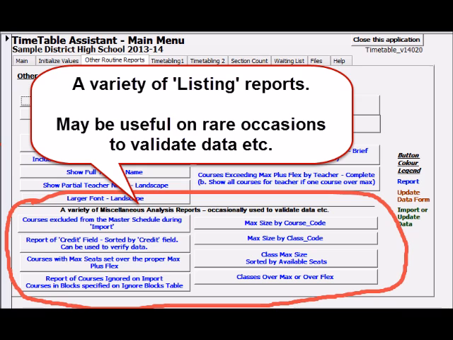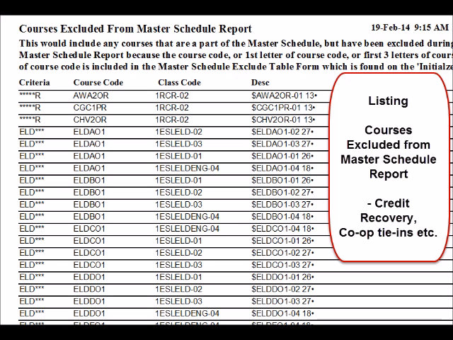The Other Routine Reports tab also has a variety of listing reports that might be needed at specific times. View them just to be aware that they exist. They might be used in rare situations, possibly to validate data. This is a listing of courses excluded from the Master Schedule report during import, such as co-op tie-ins.